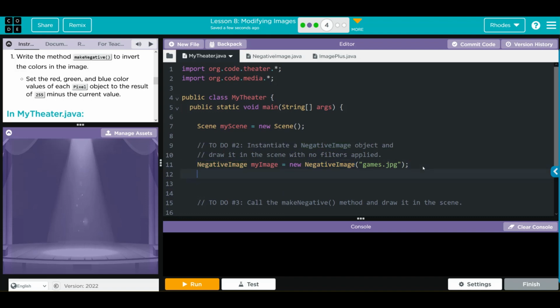Now we have to draw our image. So my scene is going to call the draw image method, and we are going to get the my image from above. It's going to be 0 width, 0 height, and then we're going to use the my scene method to get the width of the total object. We're going to stop here, hit run, make sure we get an image to pop up before we mess with the filter.